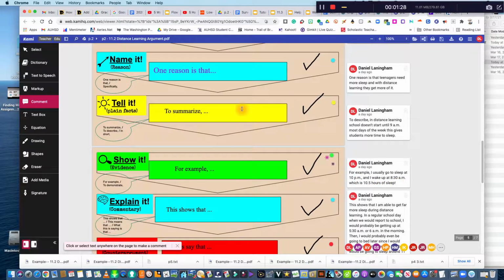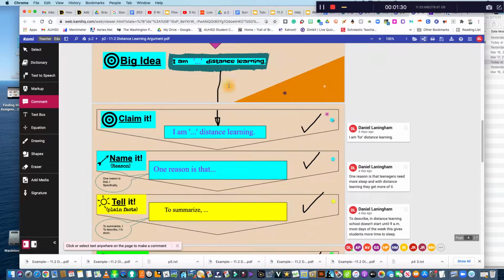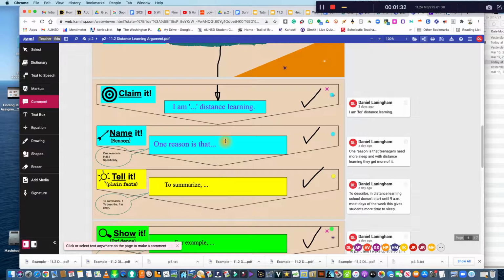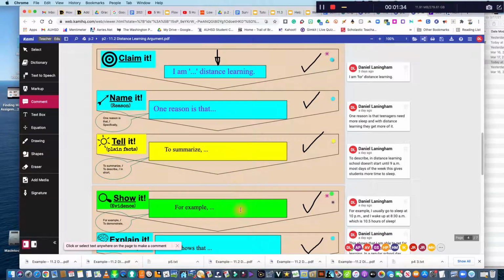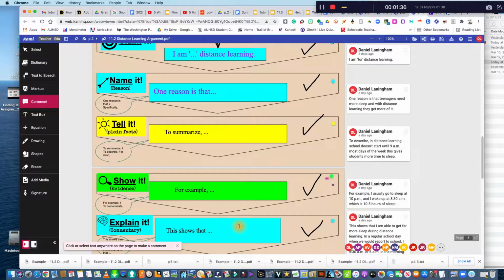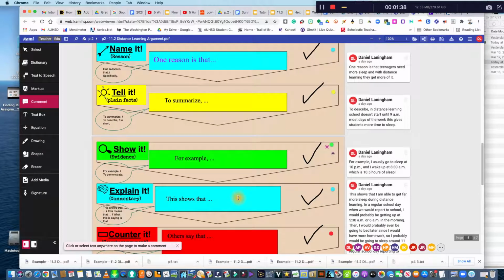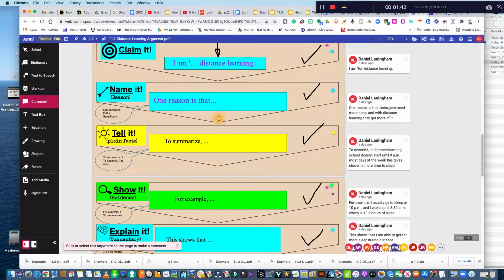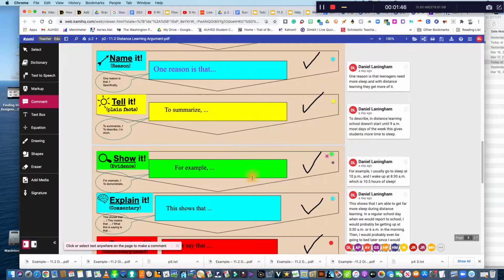Now that has gone from blue, my main blue, and I support it with my reason, and then I went to yellow, and green is always evidence. I have to bring my essay back to blue, my paragraph. So how do I do that? I'm going to explain how that evidence shows that my claim is true. My belief is a good one, that distance learning, I'm for it.